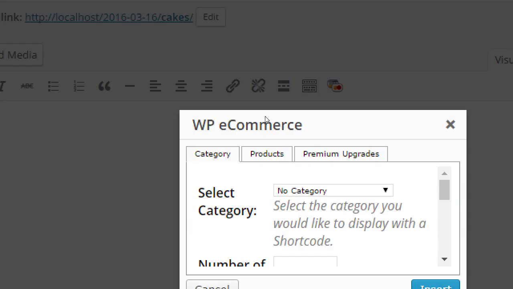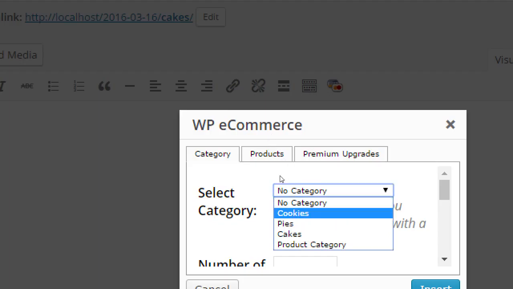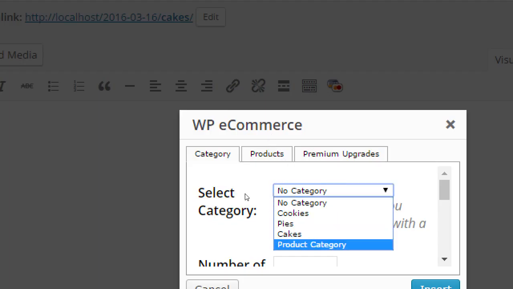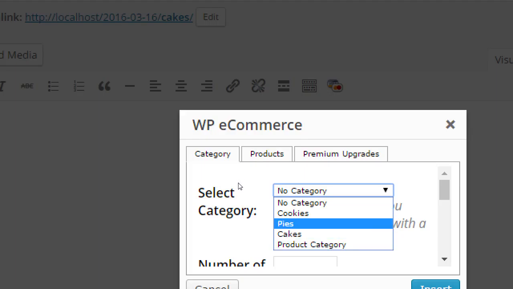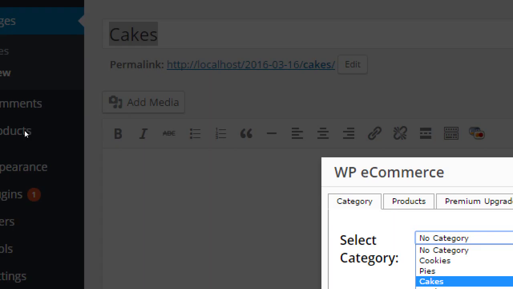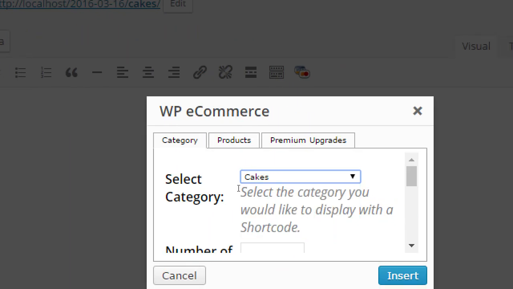Here's the trick. What do we display on this page? Because the page is just the placeholder. What do we display on it? Here we're saying no category. All your categories, which is still internally set to product category. Only cookies, cakes, or pies. Well, I want to display only cakes on this screen, so select category cakes. Select the category you would like to display with a short code.